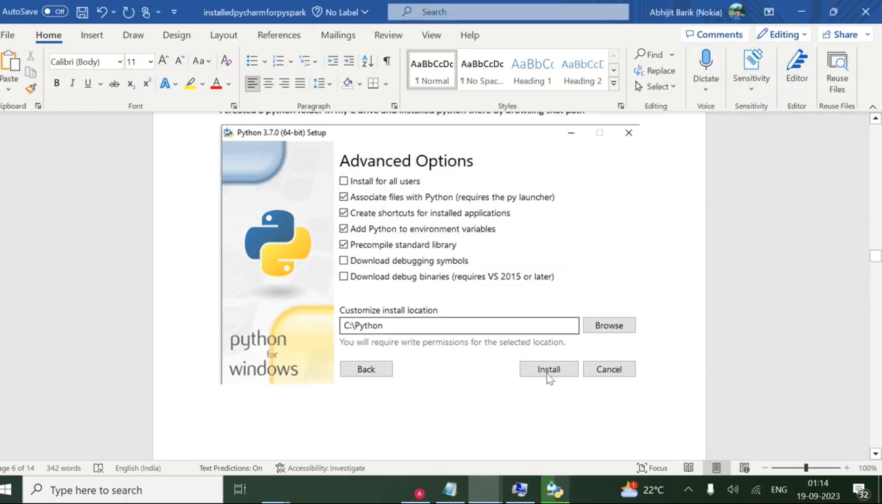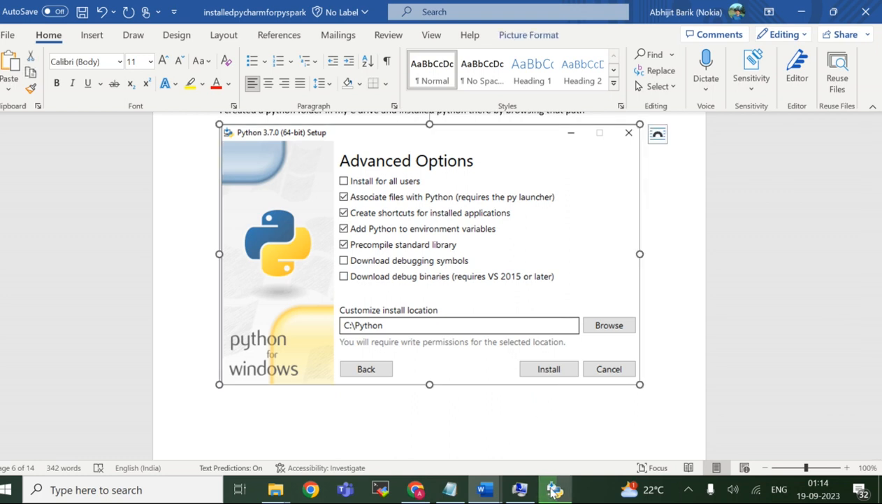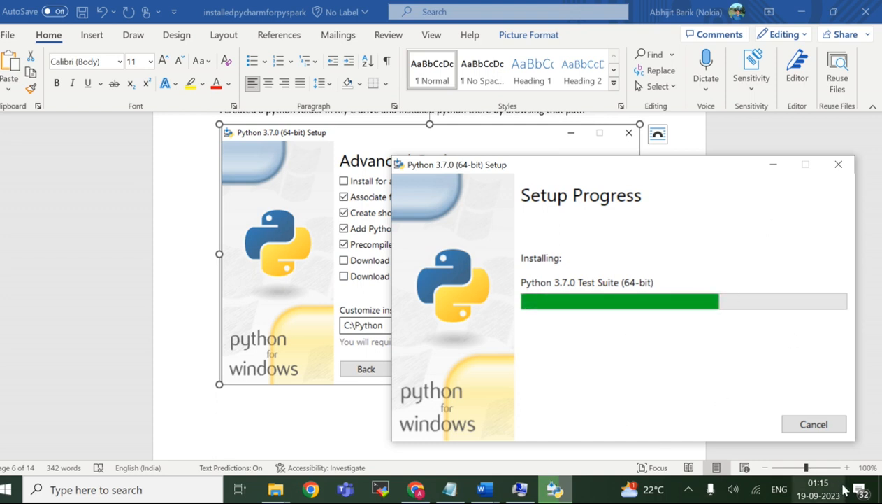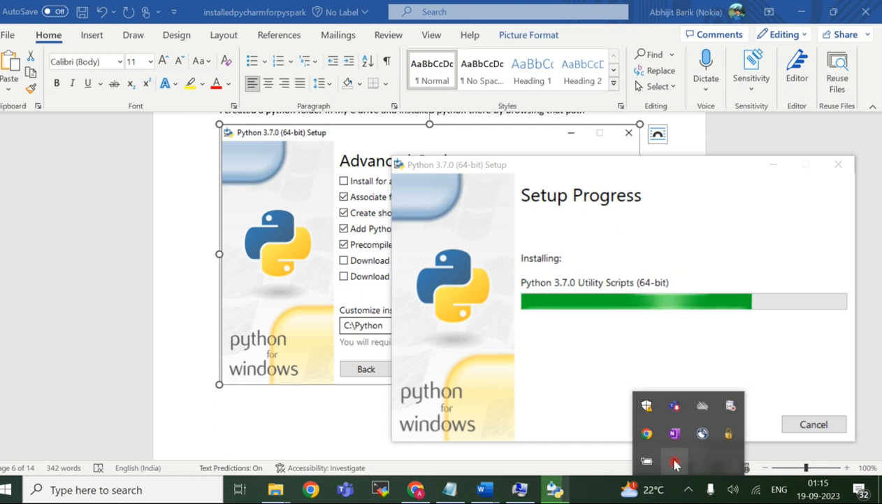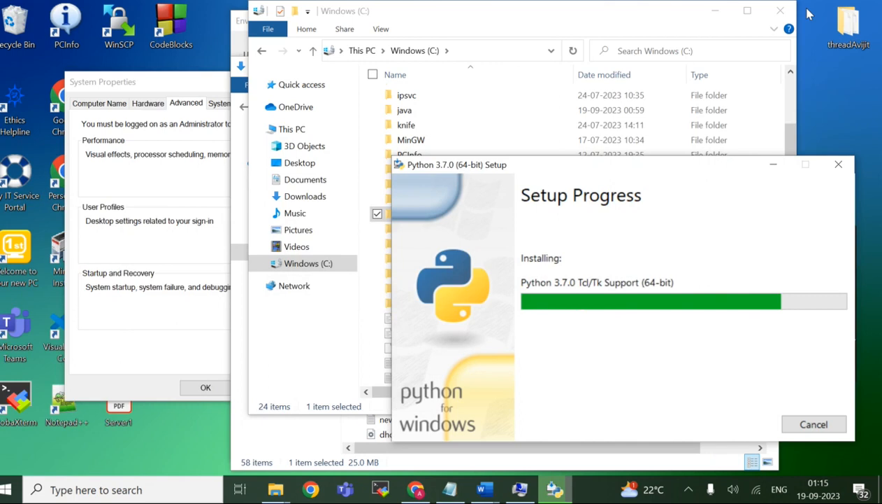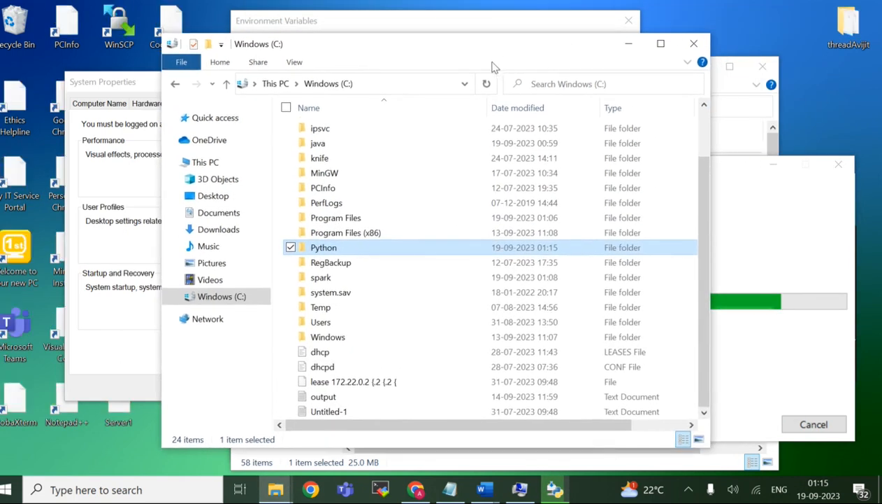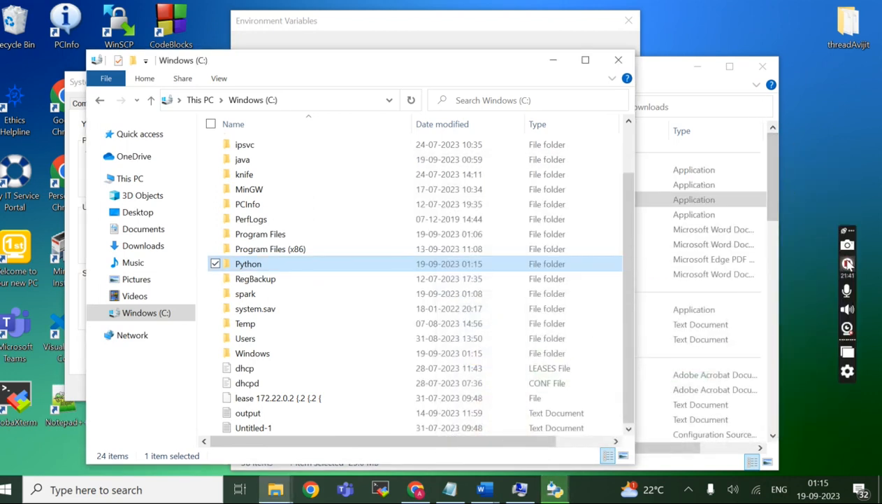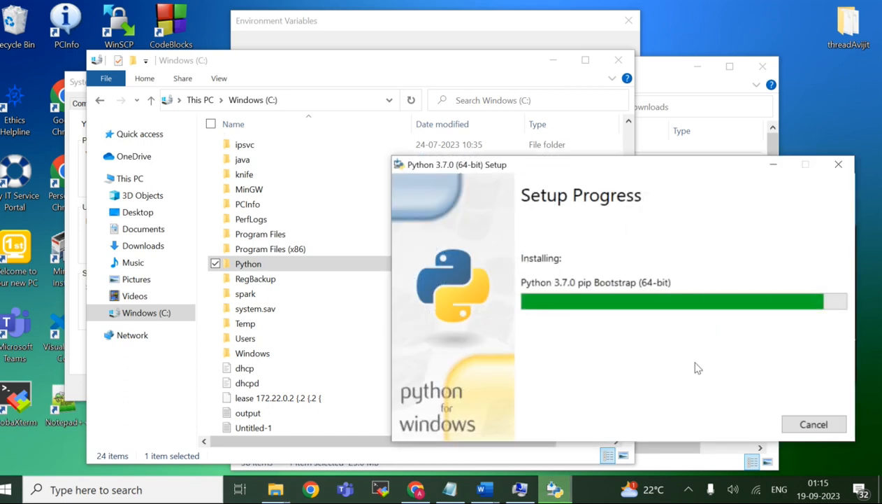Now install. I have to verify my account for installation because this is my official laptop. So just be patient, guys. Okay, now click on this. Now installation is going on. Okay, I think installation is near to complete.